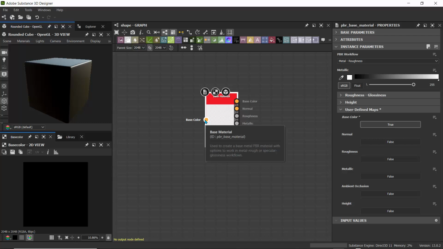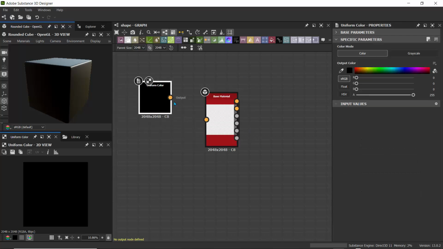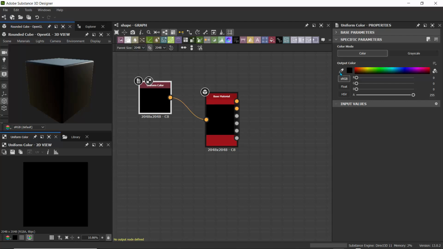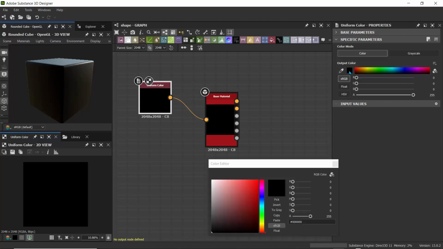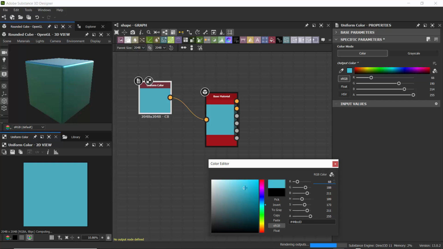We need to supply a way for Substance Designer to understand what kind of input we want to plug into this base material. So over here at the top, you can notice this fill tool that looks like some paint dropping out of it. Let's click on that. That's a uniform color and the color is black. If we plug that into the base color, we notice it's black. Let's try changing the color. You can click over here on the output color and let's set this to a blue material. It looks like a blue metallic object.